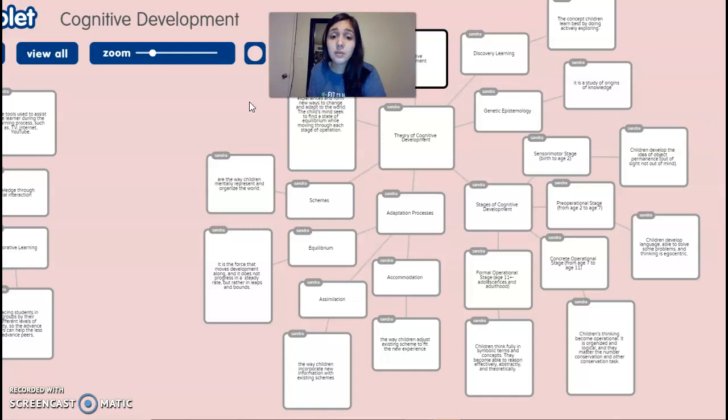Theory of cognitive development has adaptation processes, and there are 3 adaptation processes. The first one is equilibrium, which is the force that moves development along, and it does not progress at a steady rate, but rather it leaps and bounds. The second adaptation process is assimilation, which is the way children incorporate new info with existing schemes.